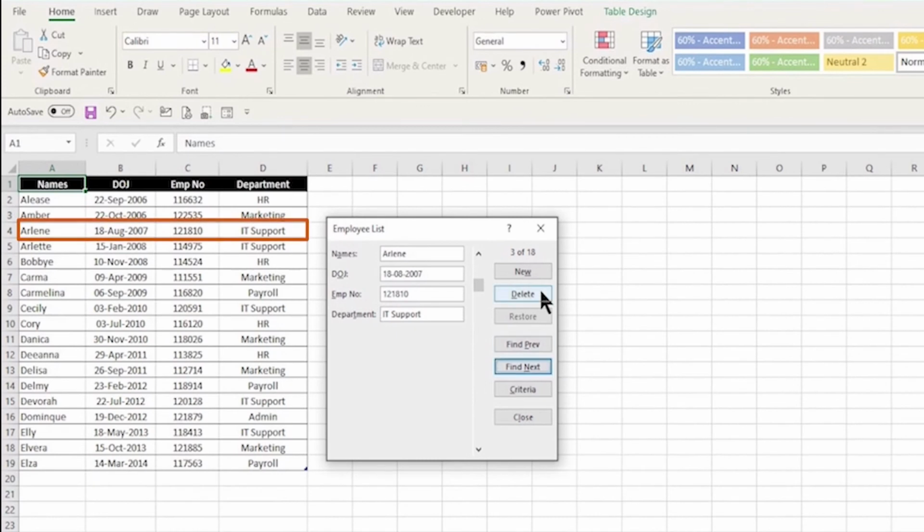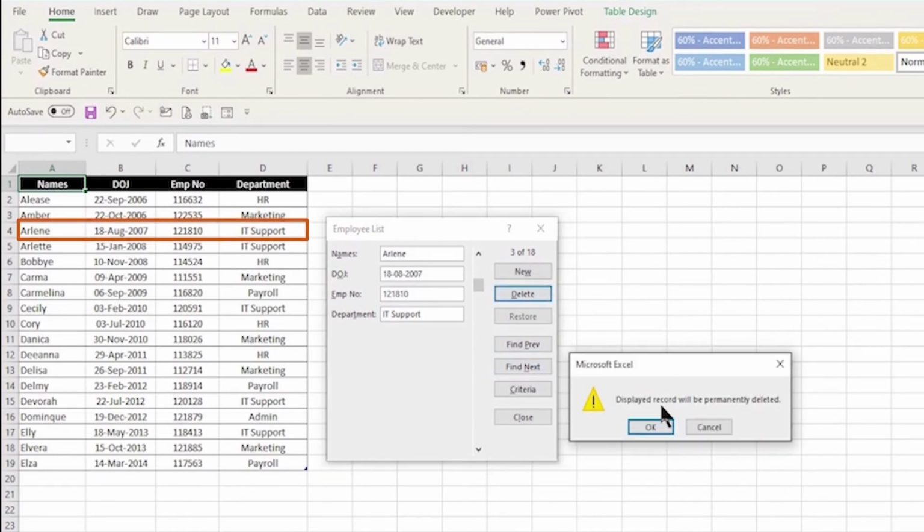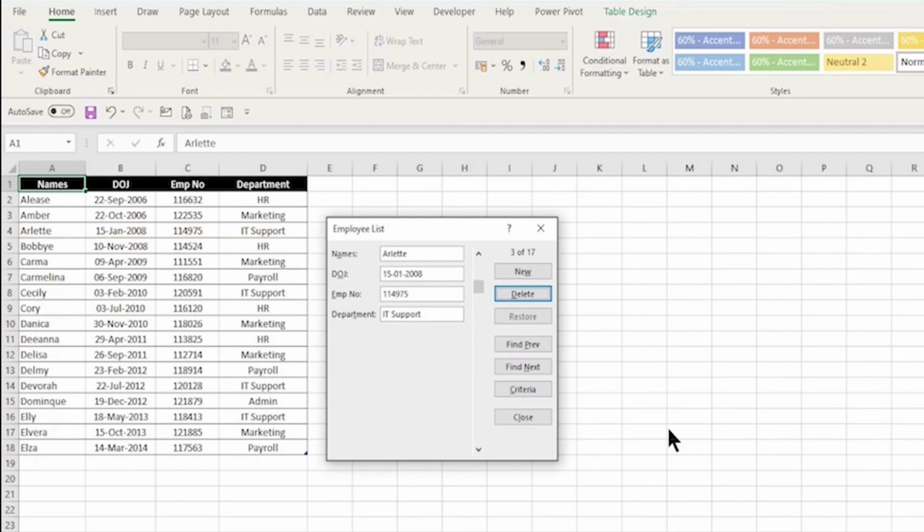We have a Delete option, which helps you delete or clear the form. You see an option to restore the deleted data. You could click on Restore, which helps you get the deleted data back in the form.